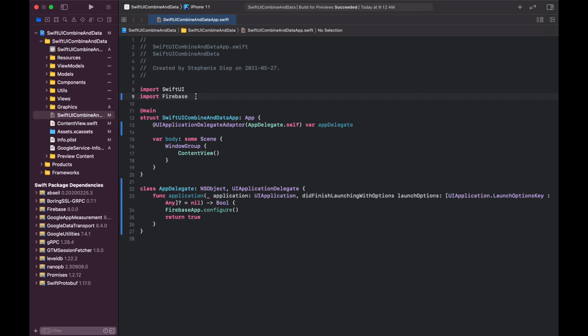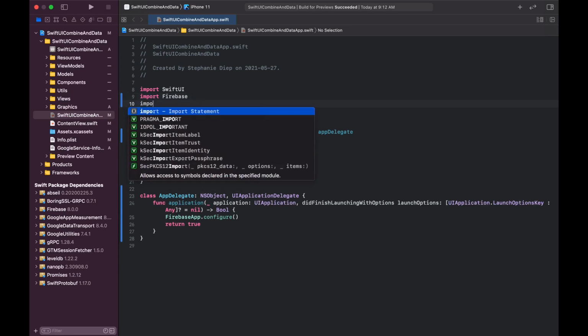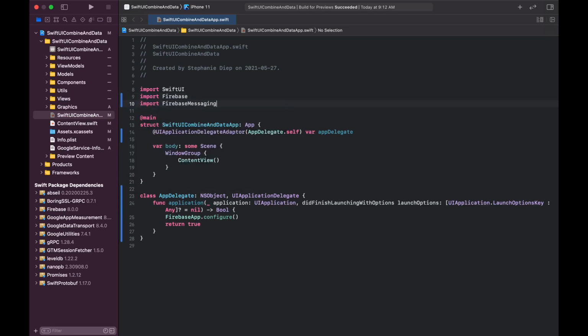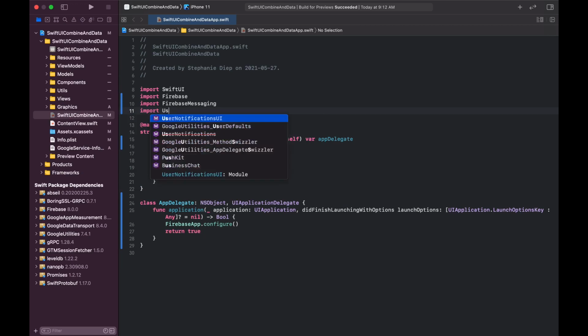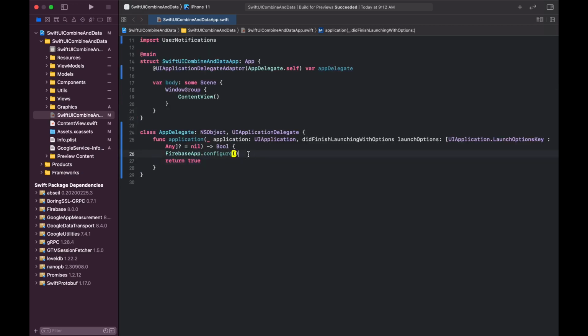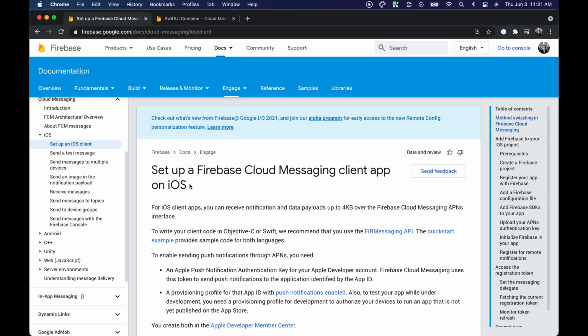We'll need to import two things at the top so that we can use them to configure notifications in our app delegate. The first thing to import is Firebase messaging, and the second thing is user notifications. Now, in the app delegate, just between the Firebase configure and the return true statement, we will add a new line.